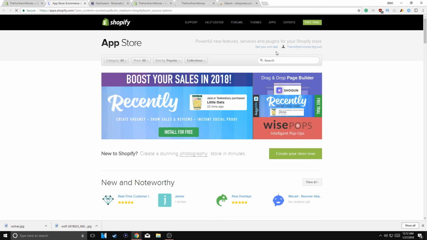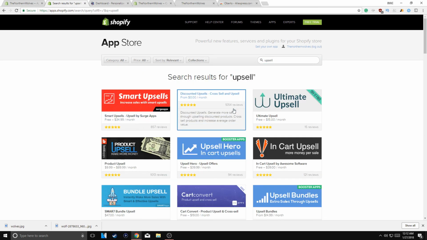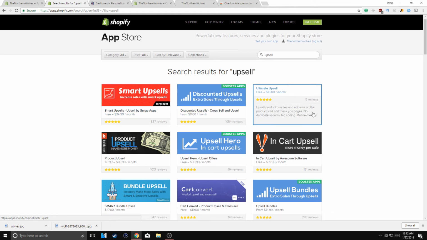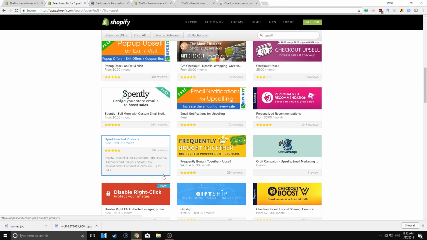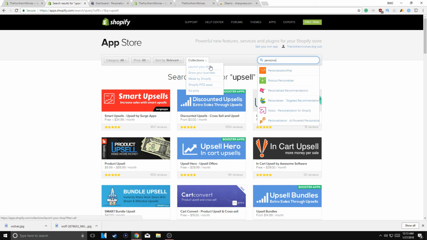Alright, so the second app we're gonna add is an upsell app. So you can search up upsell. So an upsell app allows you to recommend other products to people. So let's say if someone's buying one of your products, they can bundle it with another one, and basically you can make more money. But as you guys can see, all of these are paid, so I'm gonna be using a free app that's called personalize.